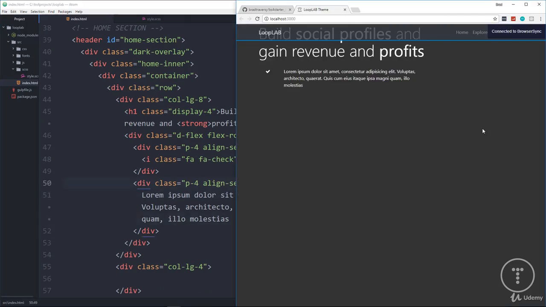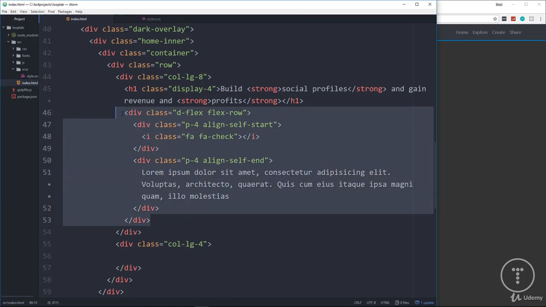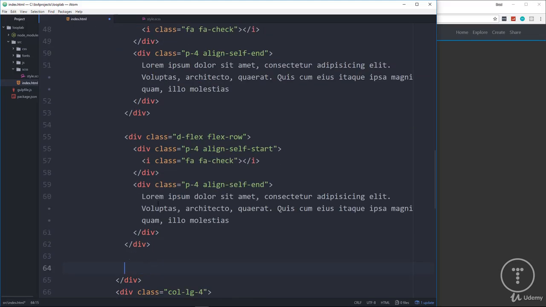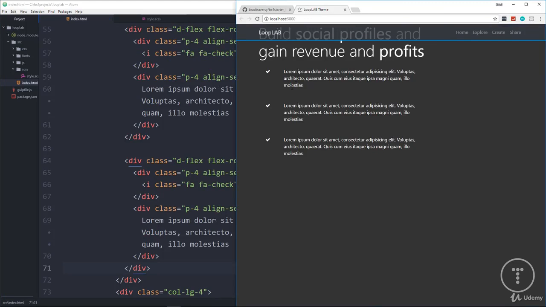Okay, so we'll save that, and it should look like that. All right, now we're going to want 3 of these. So what we'll do is copy the div with the d-flex, which ends right here. So we're going to grab that, copy it, and we're going to paste it 2 more times, and save. And now we have our 3 flex areas.